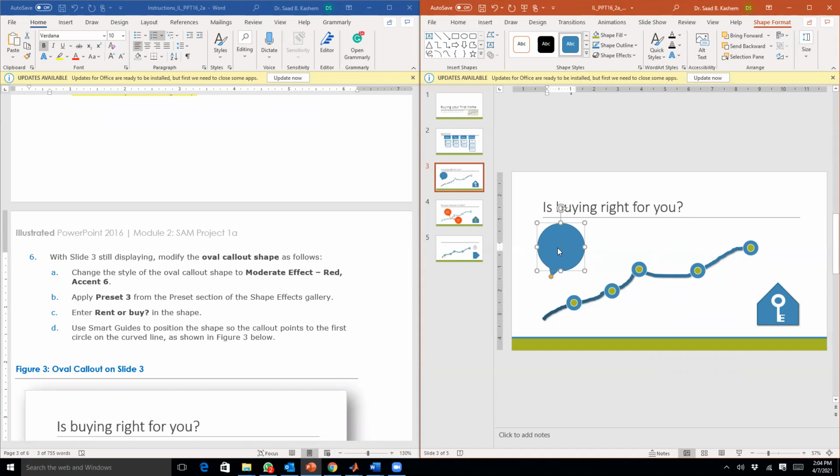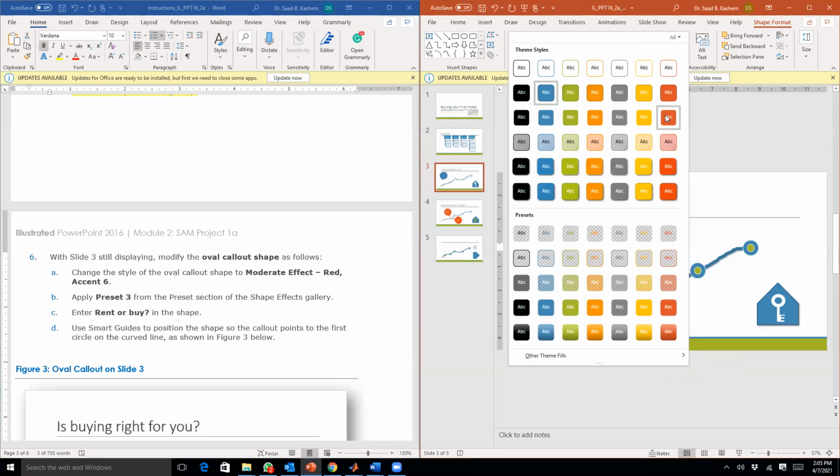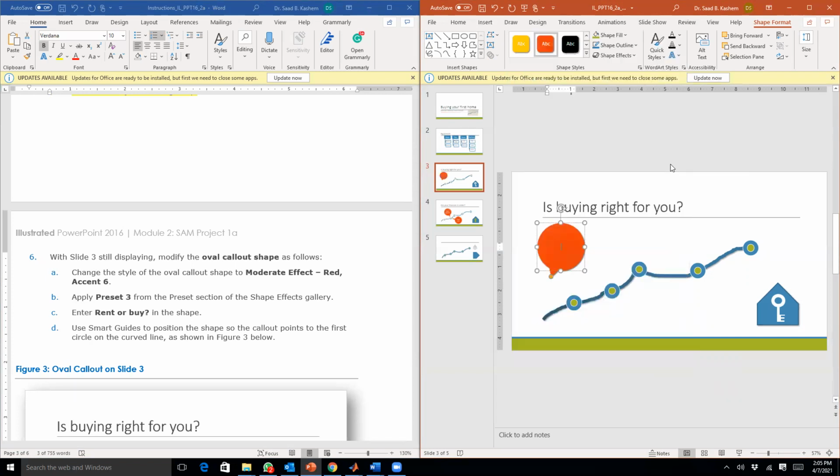So whenever I click this one, you see the shape style appear in shape format. Now we will have to look for moderate effect red. So just click on this one. So slowly look over here. This is not red. Outline something. This is something else over here. If I come, moderate effect, red accent 6. That we are looking for, right? So I just click on it. So it becomes red. And also it says apply preset 3 from the preset section of the shape effects gallery.